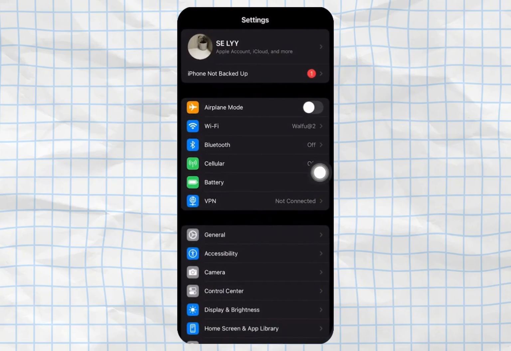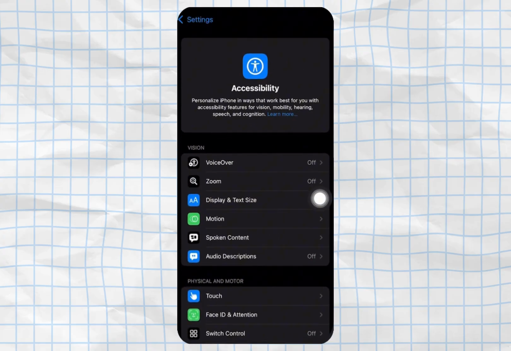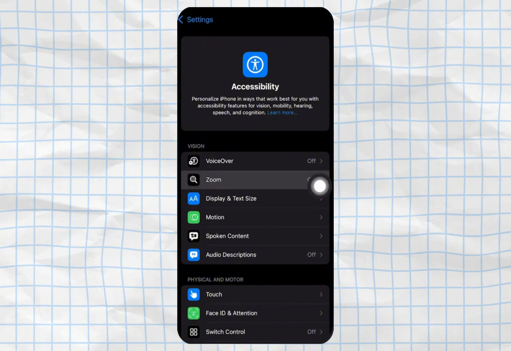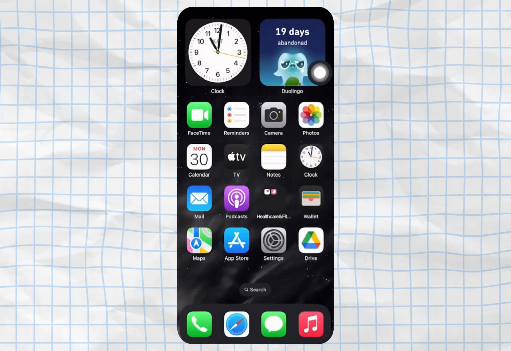Go ahead and simply open up your settings application on your mobile device. Inside here, simply tap on accessibility. Then you'll be able to find zoom. Go ahead and tap onto it and make sure it is turned off. Once you toggle it off, hit back to your home screen.